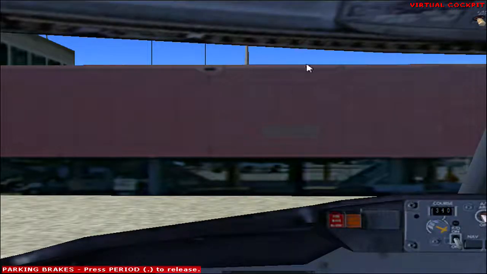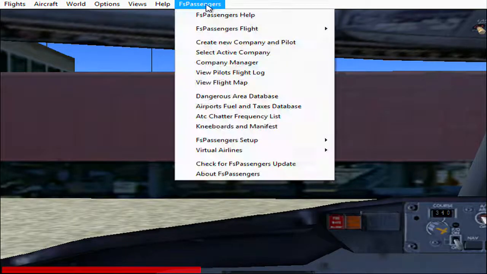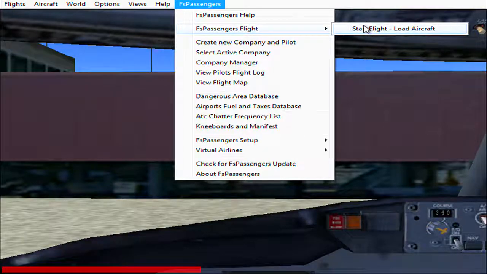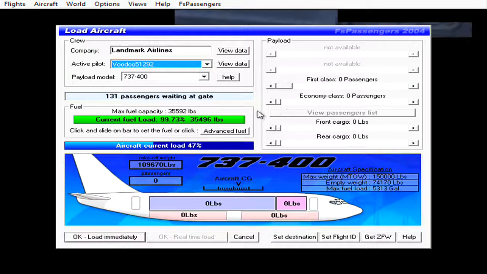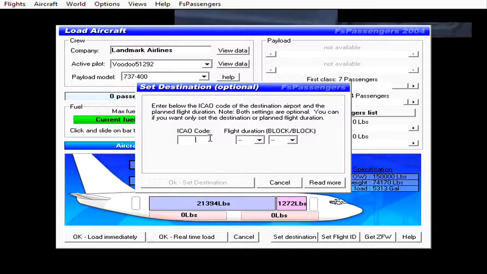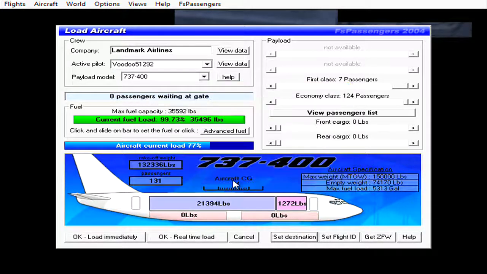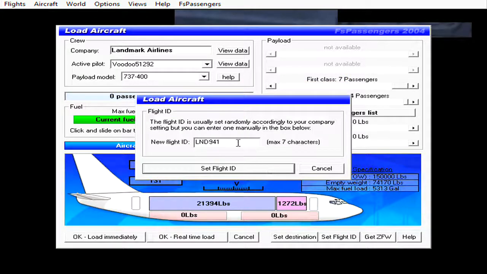So now I'm going to go into my add-on, which is called FS Passengers, and I'm going to load my plane full of passengers. It says we have 131 passengers, which is 89% of your aircraft's capacity. So we're going to say OK. And yes, those are the clicks you hear on my mouse, obviously. We're going to set our destination for KLAX, which is Los Angeles International Airport. Our flight ID really doesn't matter what it is, so they want us to do 941.